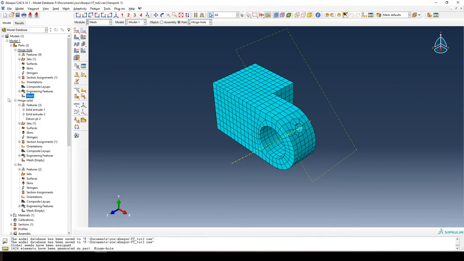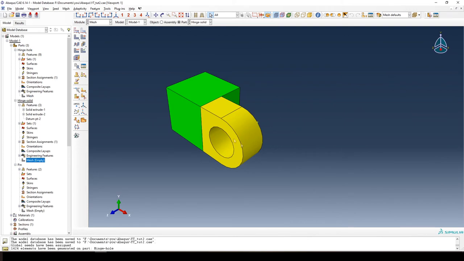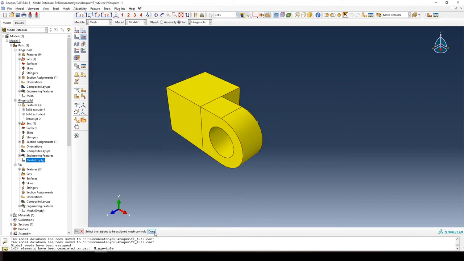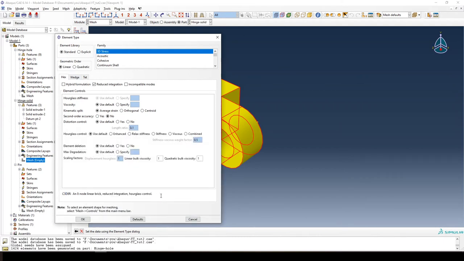And now we're going to do the same thing for the solid hinge. We're going to go to mesh. We don't need to partition it further, so we just go to mesh, controls, and select everything. I'm going to do the sweep, medial axis, and minimize it, and OK. Select the regions, there's some mesh controls, we've already done that. Mesh element type, select this whole thing again, just say done. Just double check that everything is what we did thus far, and you'll see it's the same element type that it's gonna mesh this part with, and we're gonna say okay.